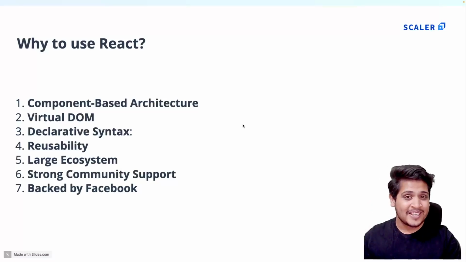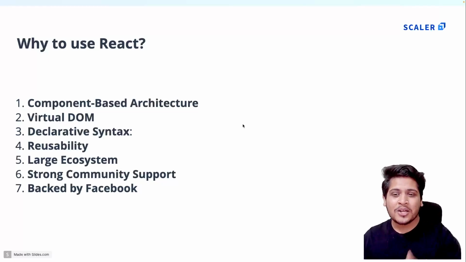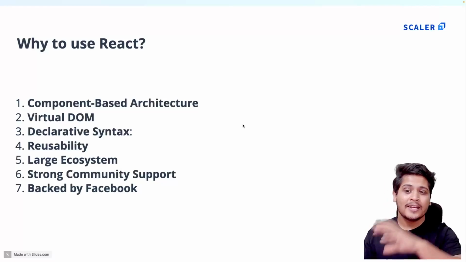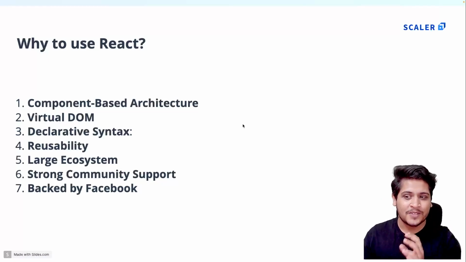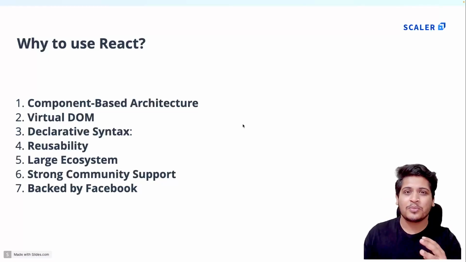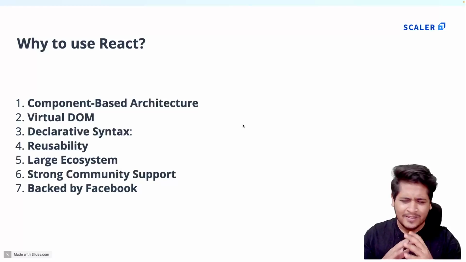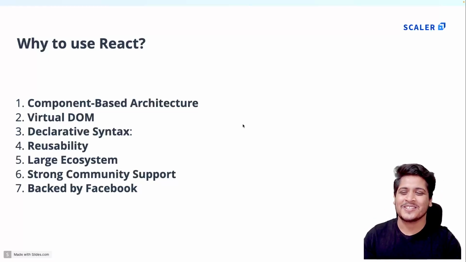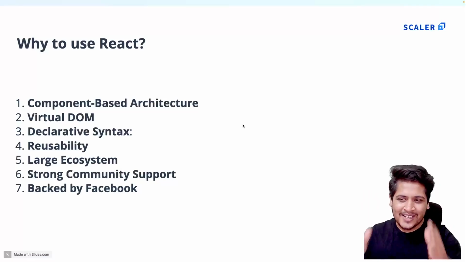Fourth thing, reusability. As I was talking about component-based architecture, these components that we are going to create can be reused. This term will be used very often throughout our course: reusability, components, all of these things. If you see all of these points right now and you're not able to understand, don't worry, we'll be discussing all of these things in our course.